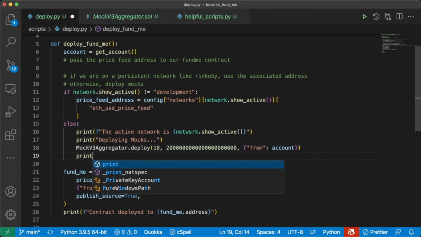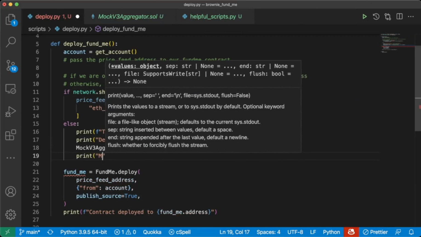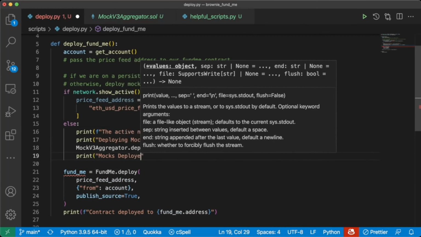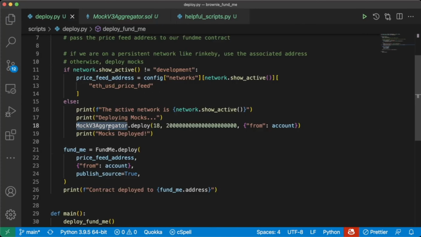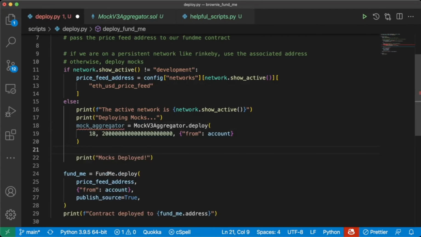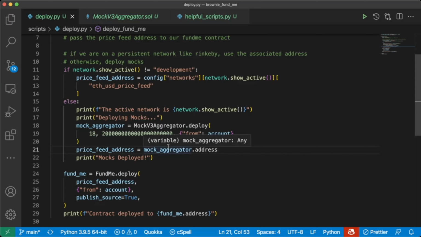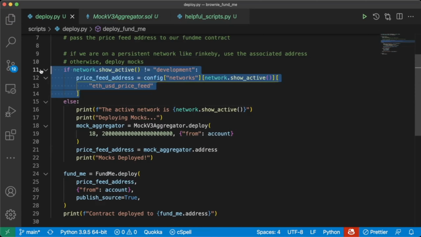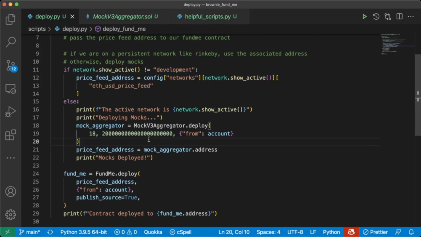Then we'll do another print saying mocks deployed. And of course, we're going to need to get this MockV3Aggregator's address. So we'll do mock_aggregator equals this, and we'll set price_feed_address to equal our mock_aggregator.address. And now we're development or live network agnostic. If we deploy this on a live network, we'll use the address from our config. Otherwise, we'll use a fake aggregator contract that we've deployed.